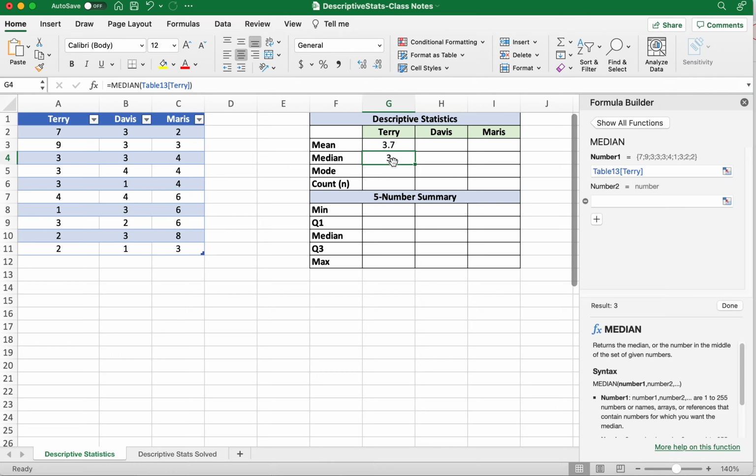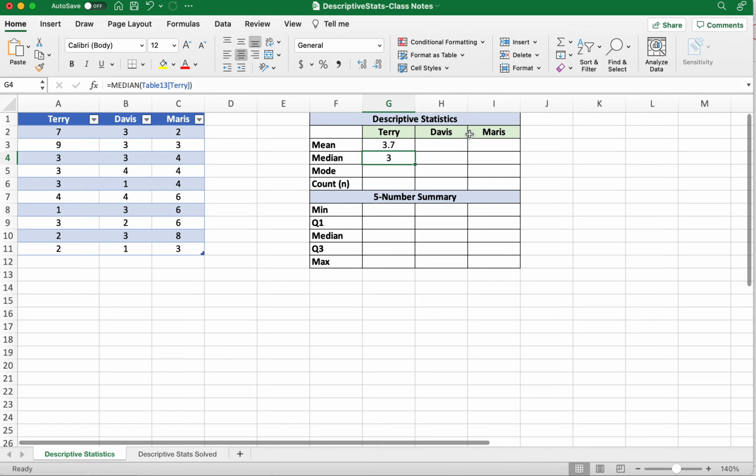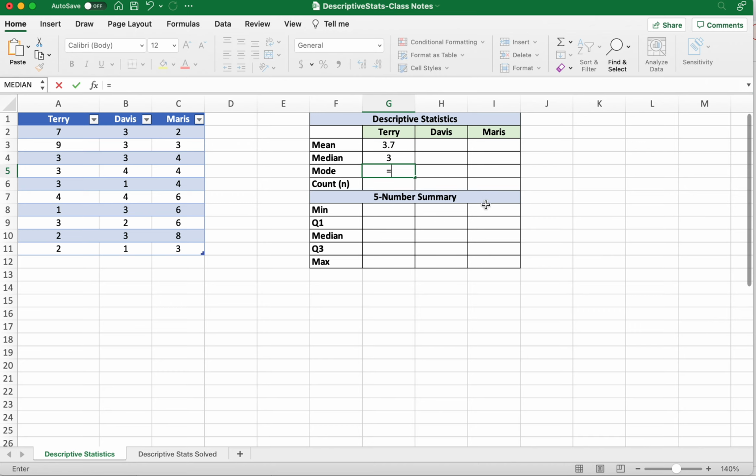So when in doubt, you can use that, especially when the functions get kind of complicated and they have a lot of inputs. Sometimes that's an easier way to deal with it, but I'm going to close this out for now because I think sometimes it's faster just to use the equal sign to start building out a function. So for mode, I'm going to type equals, and I'm going to start typing mode.